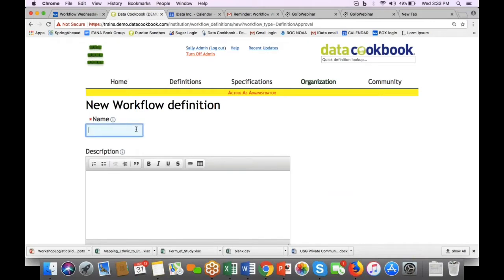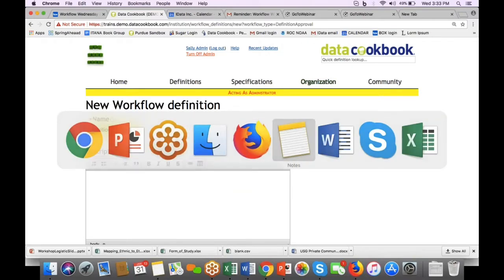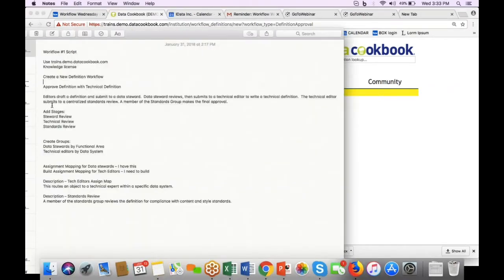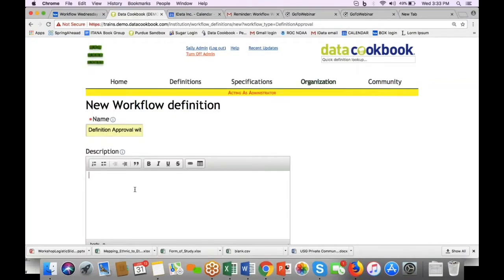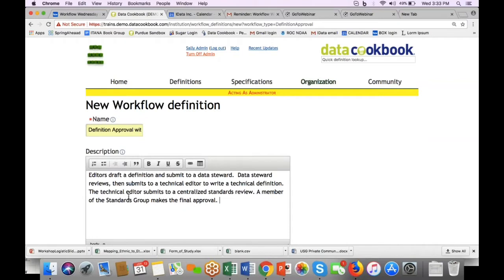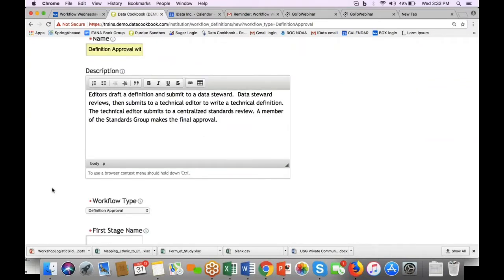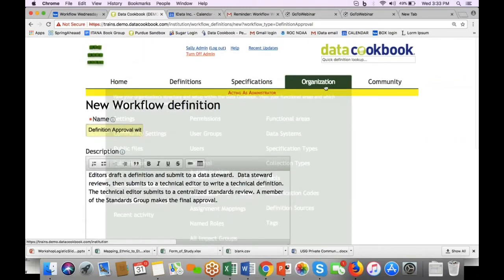And I'm going to name it definition approval with technical editing, and you can see I've already been practicing, so it prompts me for that text. And I have descriptive text already written. For those of you who have worked with me before, you know I am a stickler for the descriptive opportunities in the Data Cookbook. That language appears in a mouse over in your actual definitions. Very helpful to somebody who wants to know what's going on with that workflow and doesn't want to have to visit the main workflow area, over here.